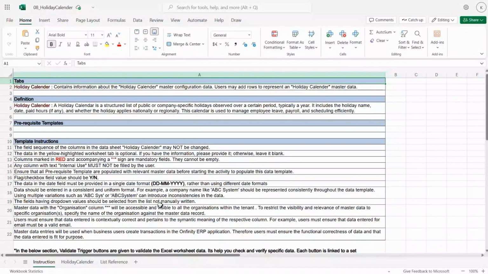We'll explain each column step by step along with its purpose, expected format, and example values, so you can confidently complete the template for successful upload. We will begin with the instruction sheet, which is a reference manual. It outlines how to fill in the template and provides an overview of all the sheets included. You will find descriptions for each tab, dependent templates, and specific input rules to be followed while entering data.